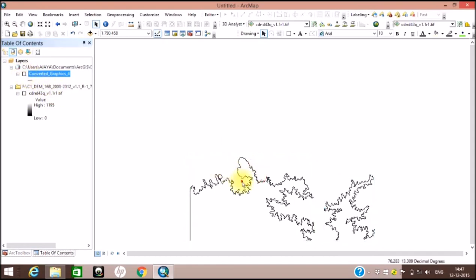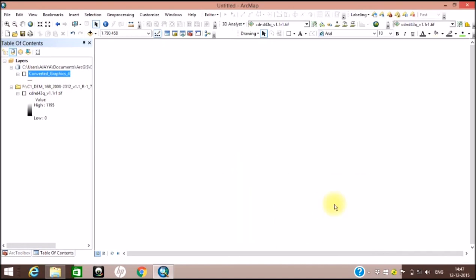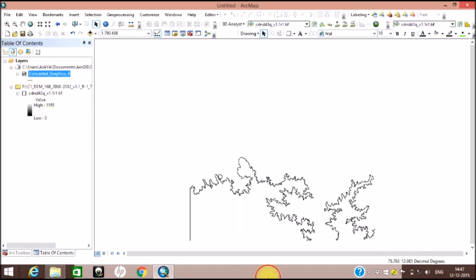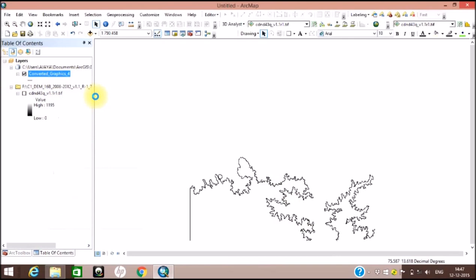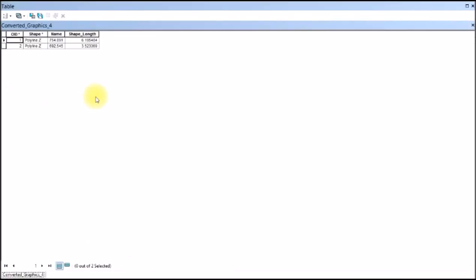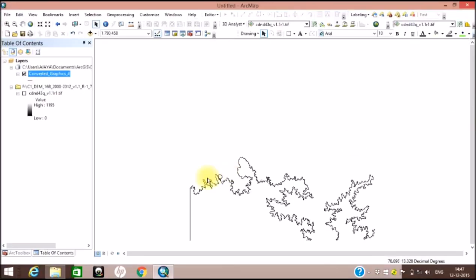Let's remove these two graphics that we have just created, and let's see the shapefile. This is the shapefile that you are looking for. You can open the table to see the elevation here. Similarly, you can create any number of contours in the view using the digital elevation model.